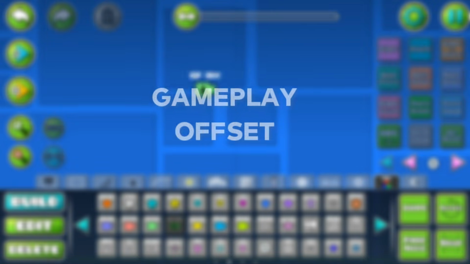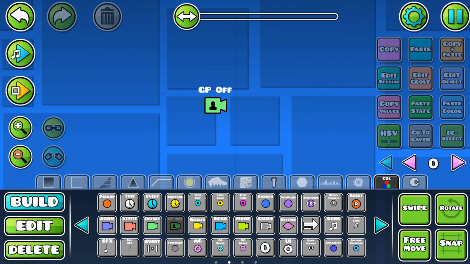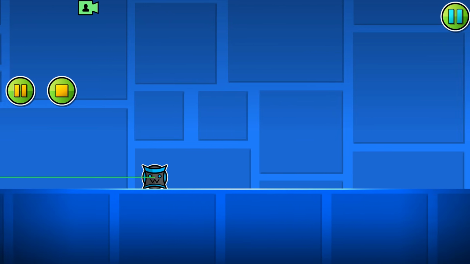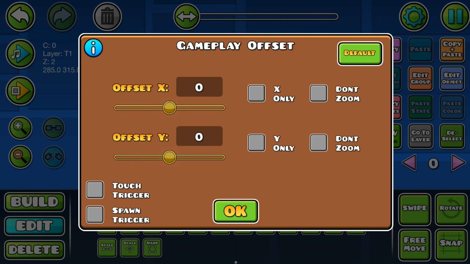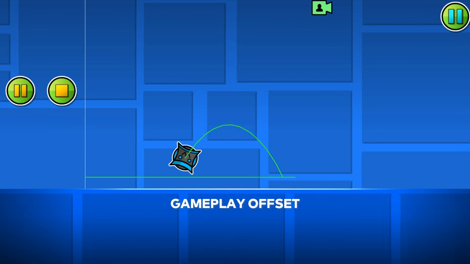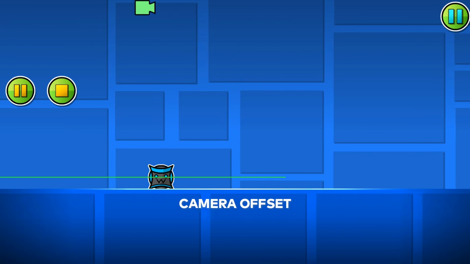Gameplay offset. Gameplay offset, on the other hand, is just for making a platformer level. It's similar to camera offset, just that it will offset the camera in a way the player moves. You can see the difference here.